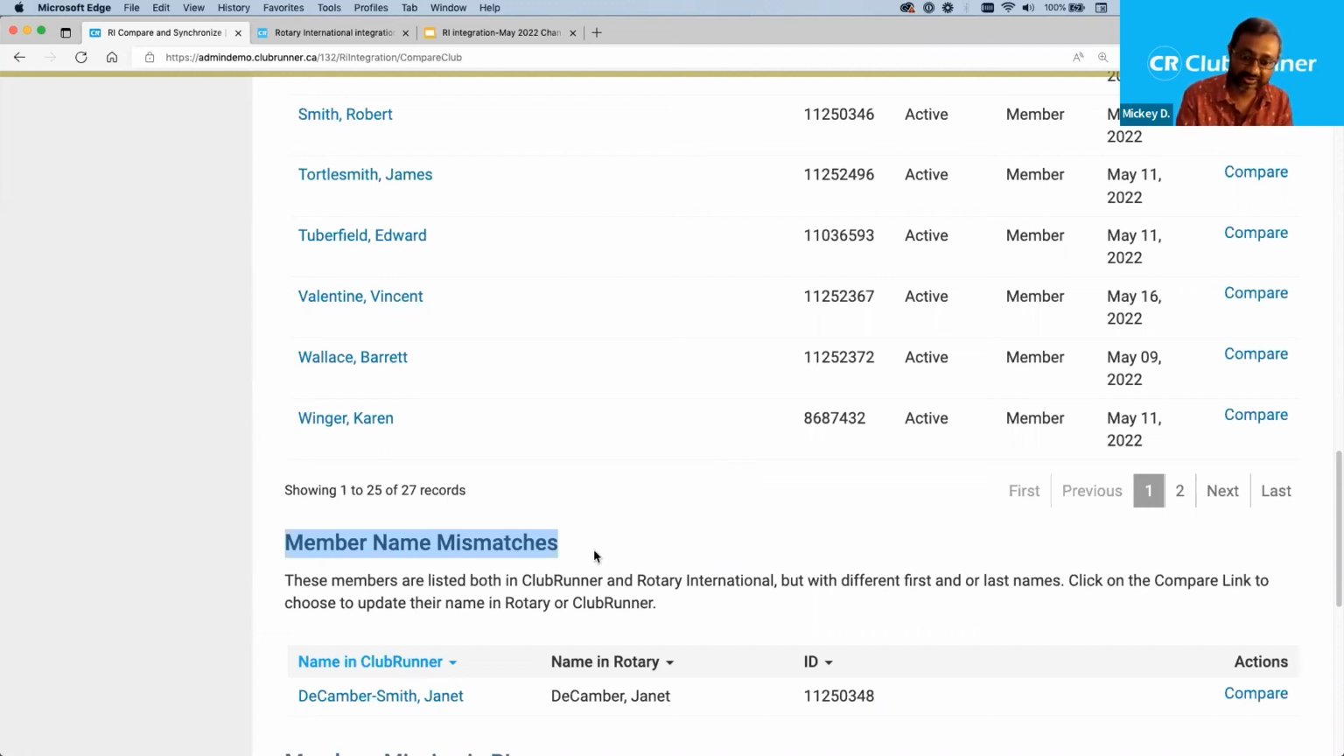So what we're going to do is let's just try to fix Janet. Janet got married. She got married to Mr. Bob Smith, and now she's using a hyphenate. So now she used to be Janet DeCamber, but now she's Janet DeCamber-Smith. And that is the last name she wants. She input this into Club Runner.